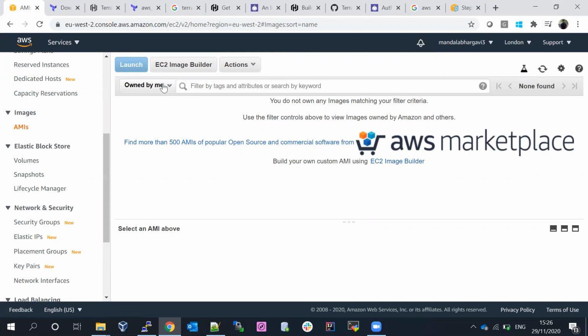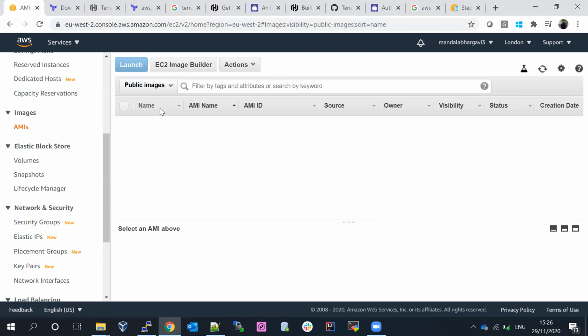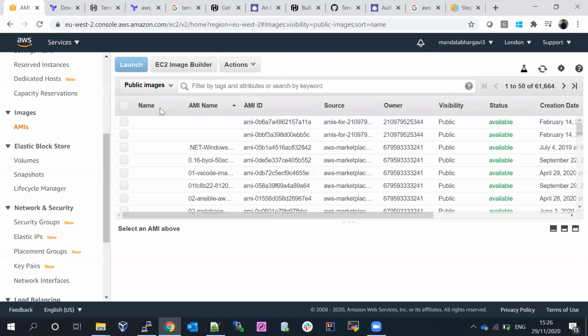If you go to the AMI in the EC2 console, there is owned by me or public images. Owned by me means when you create a server and then take an AMI of it, that is called an owned AMI. What is public? Amazon builds the AMIs and places them into all AWS accounts at a time. So that is called public. Everybody can use it, everybody can pick it up. The other one is private image, only for your organization's purpose.